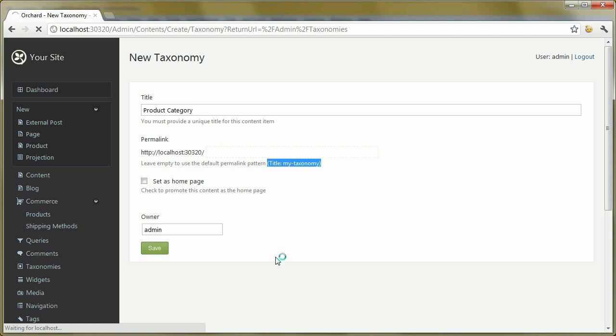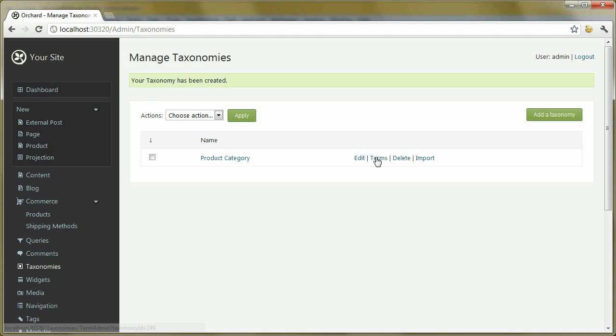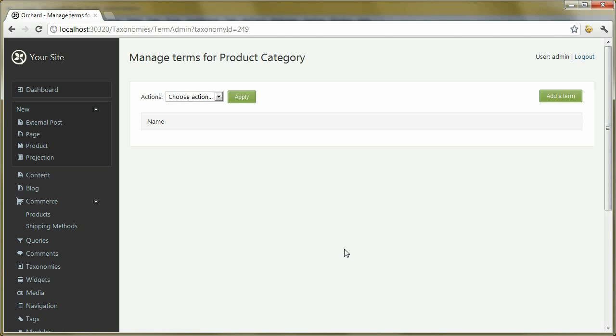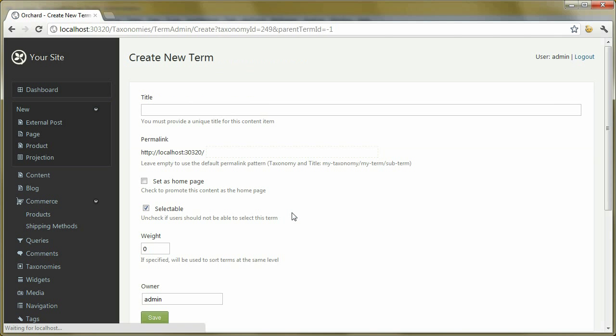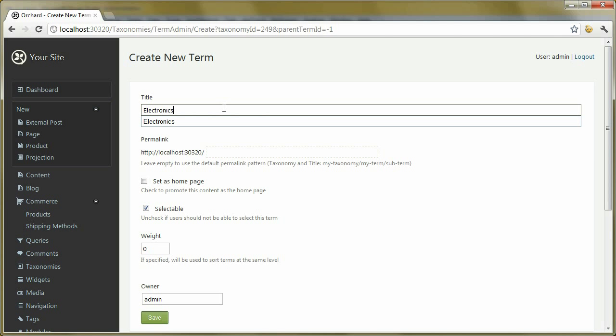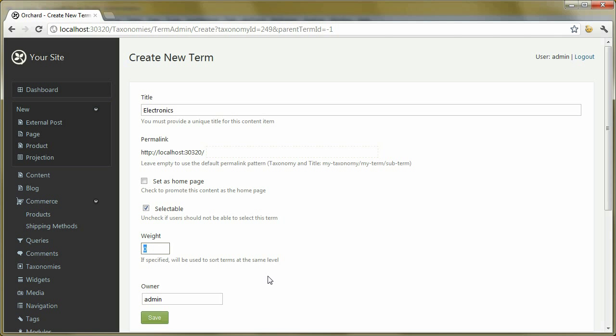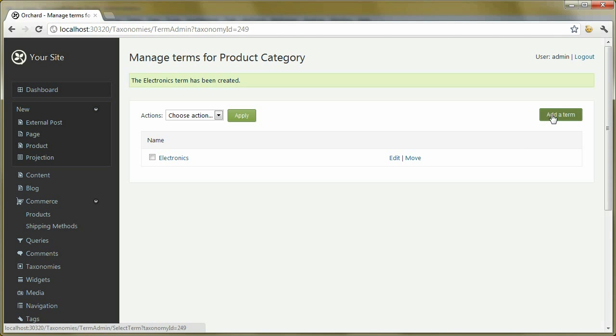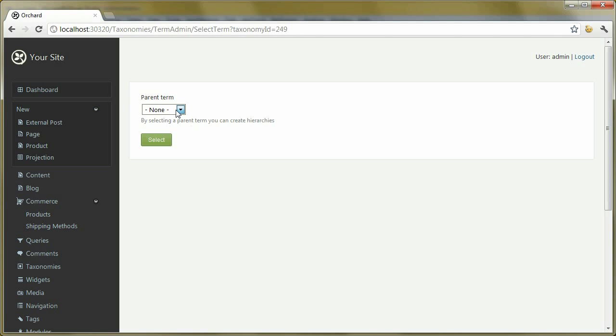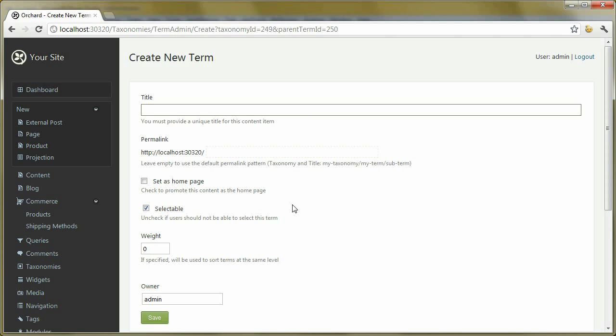So here I'm creating the product category taxonomy. Of course, I can create as many taxonomies as I want. Then I can enter some terms under those taxonomies. And terms are probably the most important entity in the taxonomy module. So here I have a parent term that is going to be electronics. But in the future, if I want to sell other products and electronics, I will be able to do that under the same product category taxonomy.